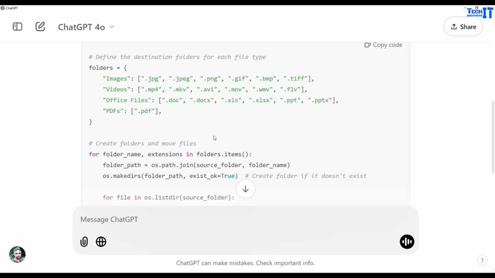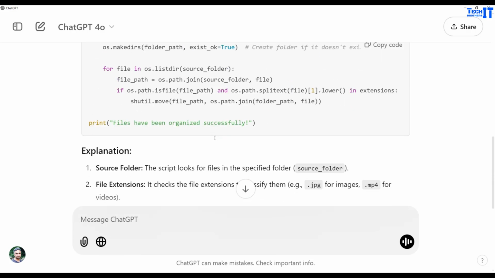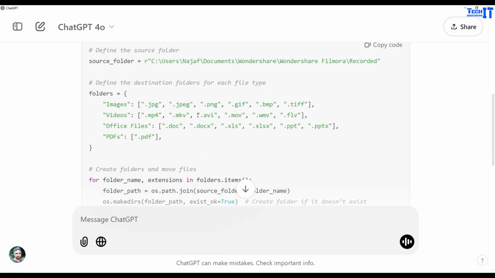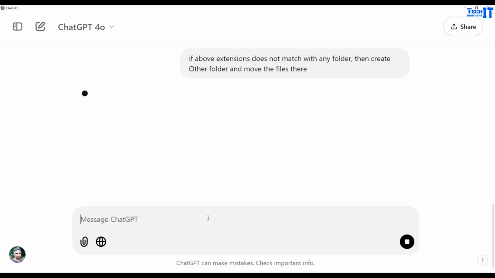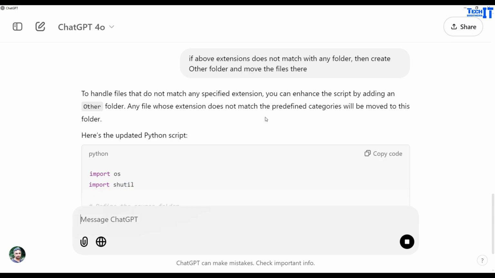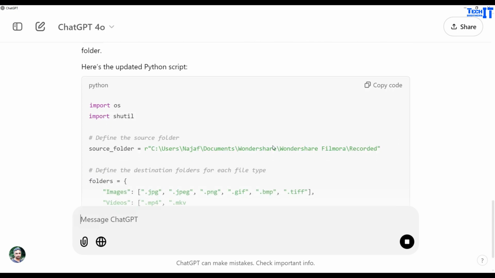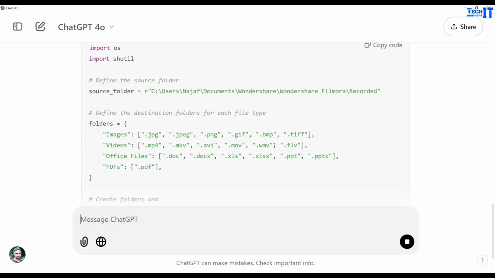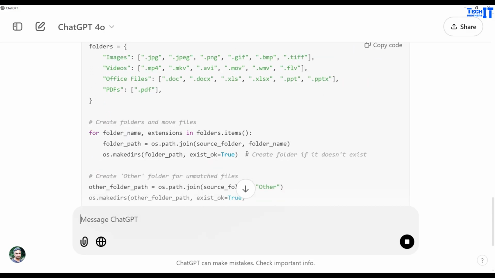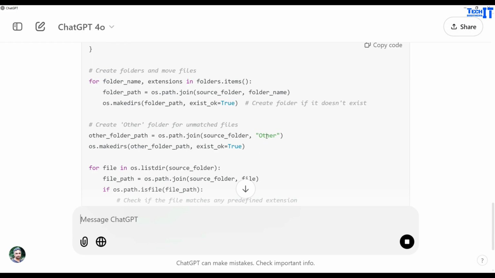You can make changes. You can say, hey, guess what, if the format is not matching with any of the above, then put those files into another folder. So let's ask that too. Okay, so we are asking to regenerate the code because I felt maybe there is a file type that is not fitting in these, so it should go to some other folder called... see, right there. So we have Other now.